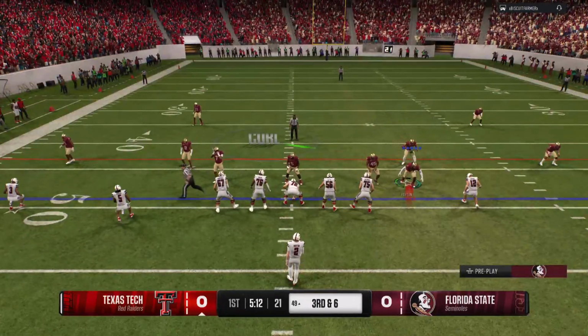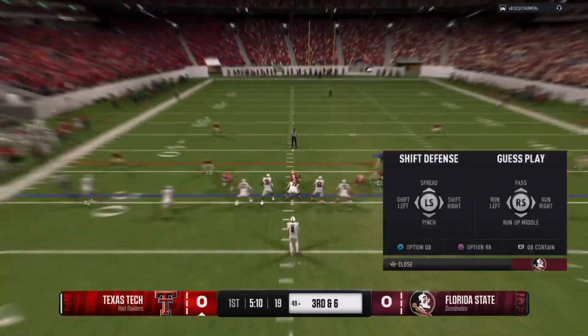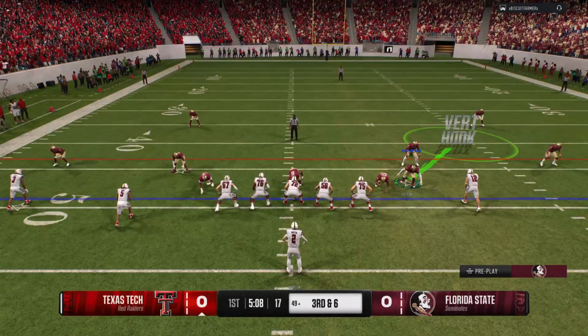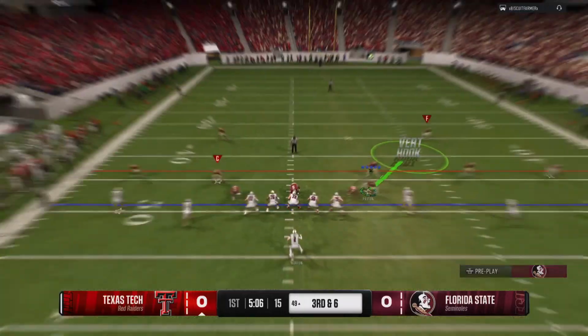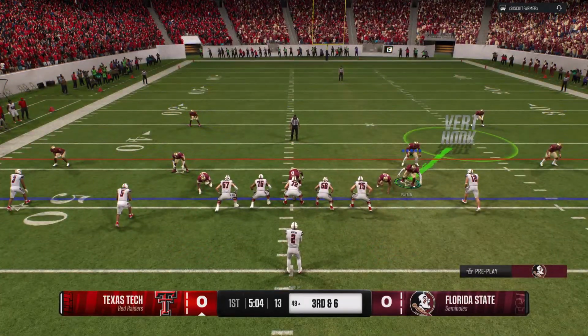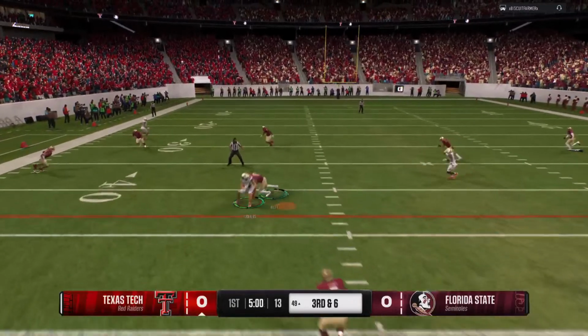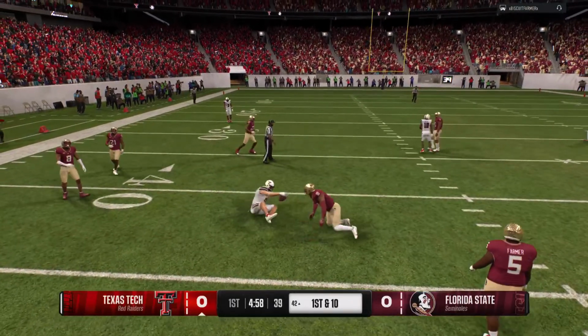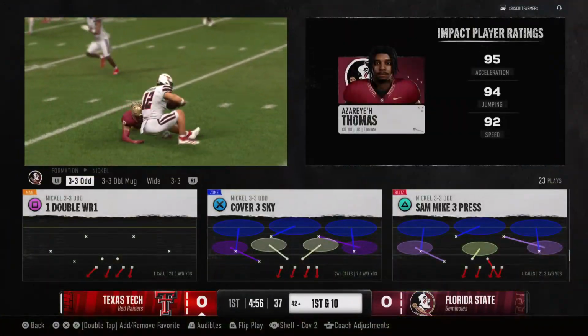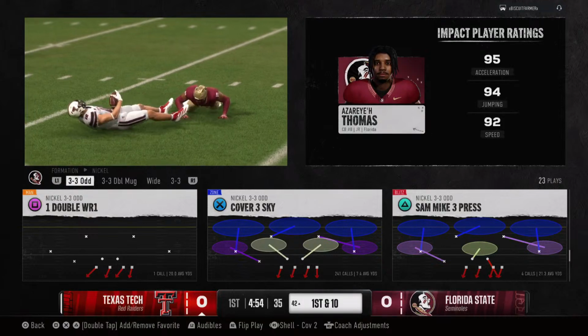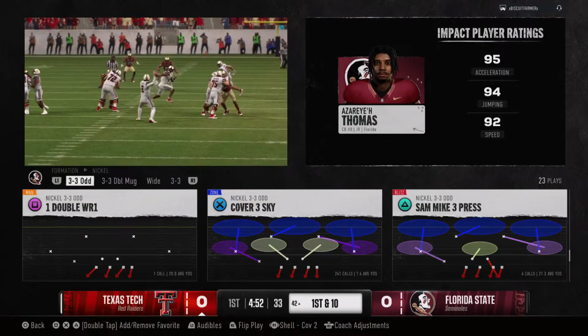Third and 6, and they'll need a big play here on this opening drive. Dropping back, it's Morton. Fires to the tight end. Nice job to pick up the first down, and they'll spot it at the 42. They pick up the first down on the drag route.